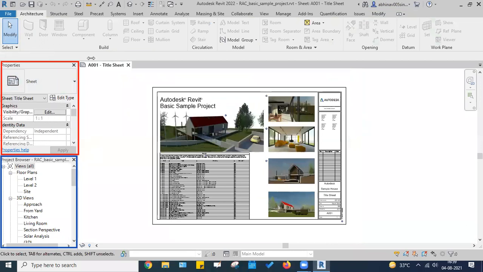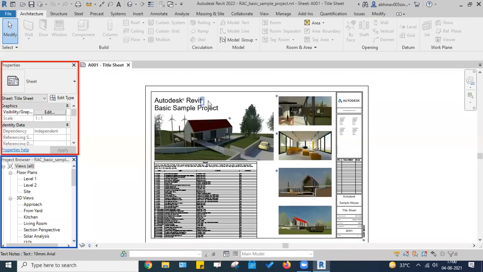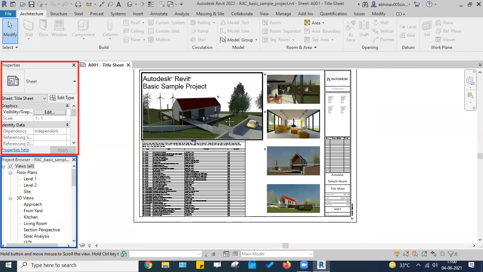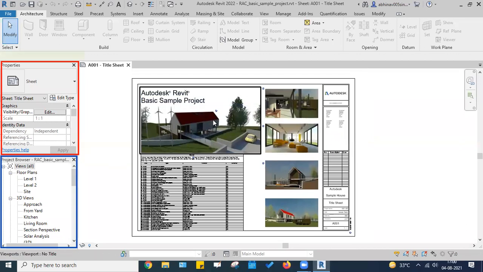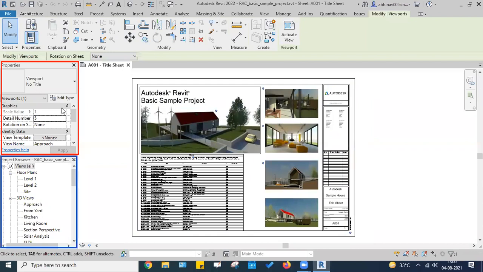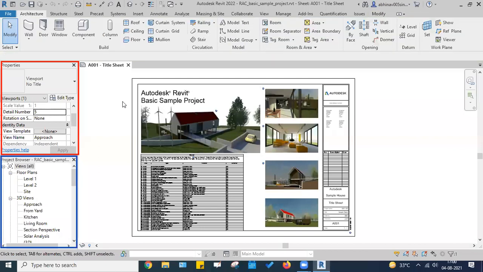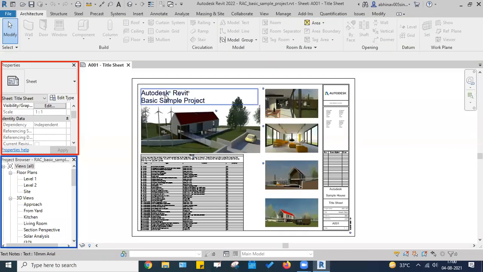And this is something that will happen throughout Revit. Whatever you are going to select, you can see the properties on the left side, and you can make changes to the properties from here itself. So I'll give you one example. If I select this title block on the top, when I put the cursor here, it says text notes, text 18 mm Arial. So it's also telling me some information about that.